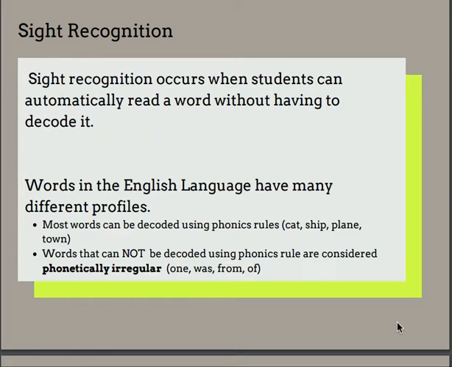Words in the English language have many different profiles. Most words can be decoded using phonics rules, like cat, ship, plane, and town. In these examples, the sounds that make up the word are represented by predictable letter correspondences.